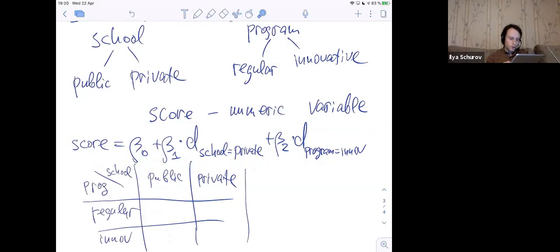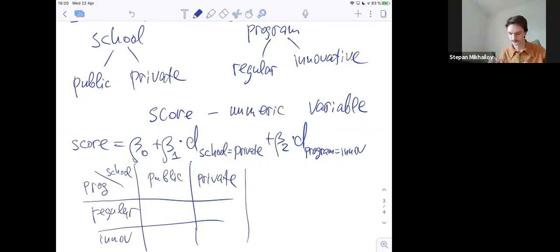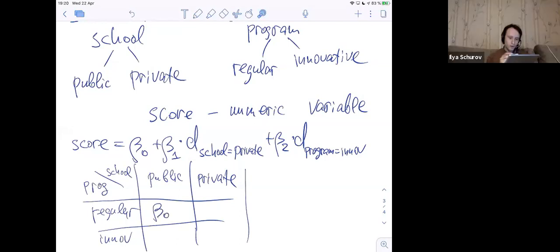What can you say about a score of students from public schools who use regular program? What can you say about the corresponding value here? Beta zero. This is beta zero. Because if school is public, then this dummy variable is zero. And if program is regular, then this dummy variable is zero. So this value is exactly just this beta zero. Everybody agree?